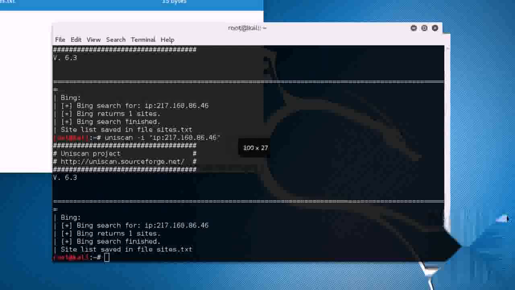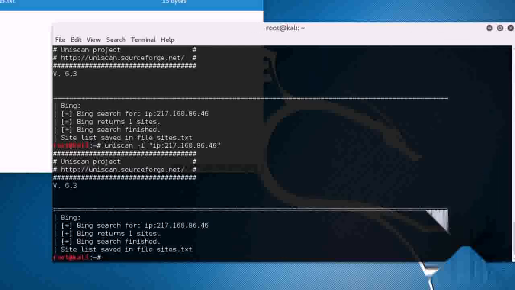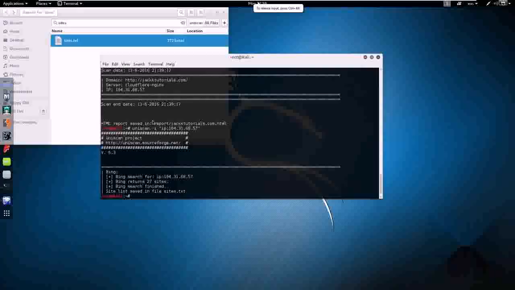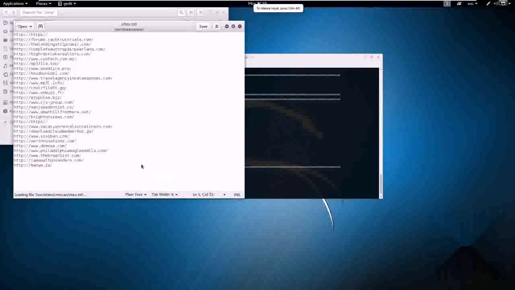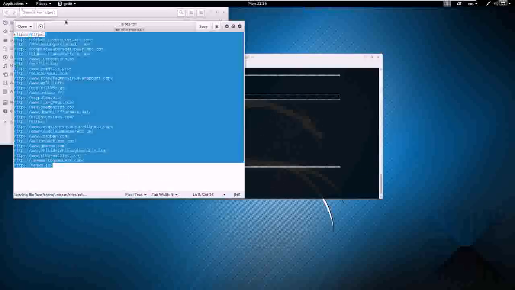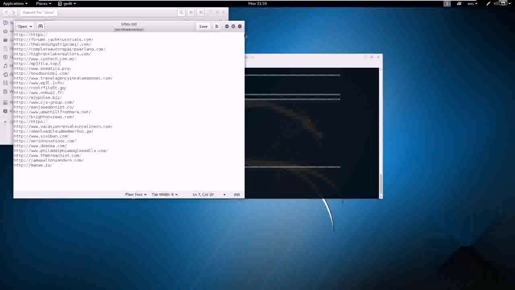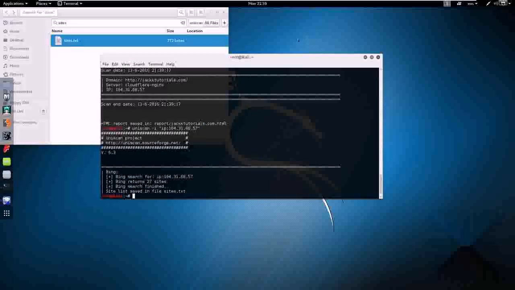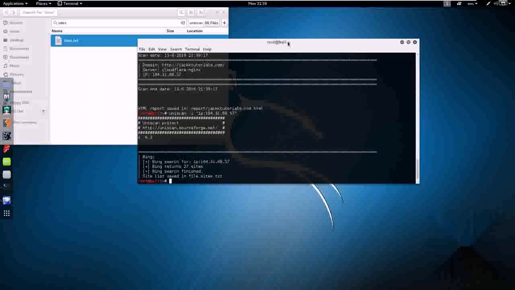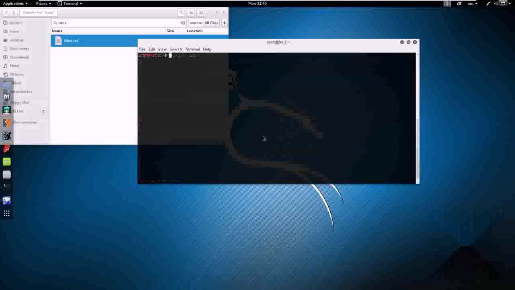Let's get all the websites associated with a different IP address. So I decided to use the IP address that Jack Tutorials came up on, so let's have a look at what we've got in there. And you can see we've got lots of different websites here, and then obviously we can go ahead and do Uniscan on that. So that is a basic guide on how to use Uniscan. Hopefully you'll have some fun with it. You can do all kinds of stuff in it, and you basically can generate some nice reports, and also it can be used for finding potential vulnerable websites.